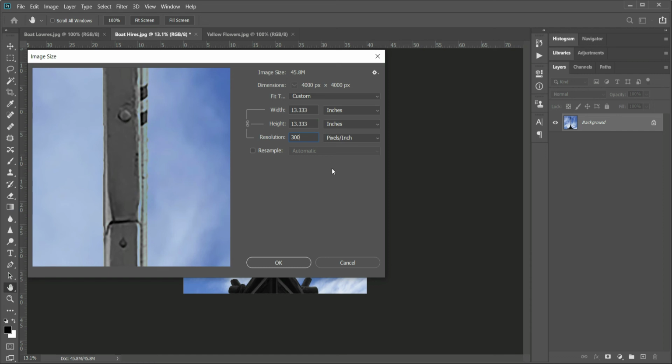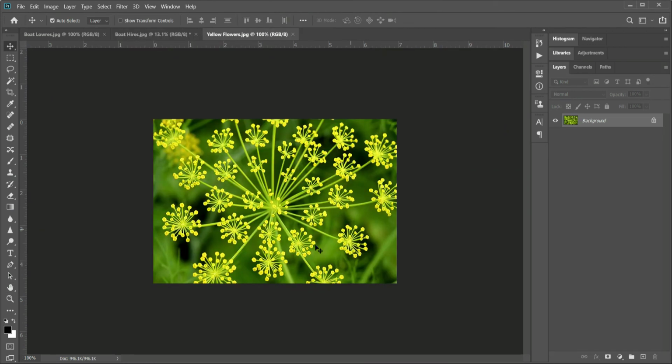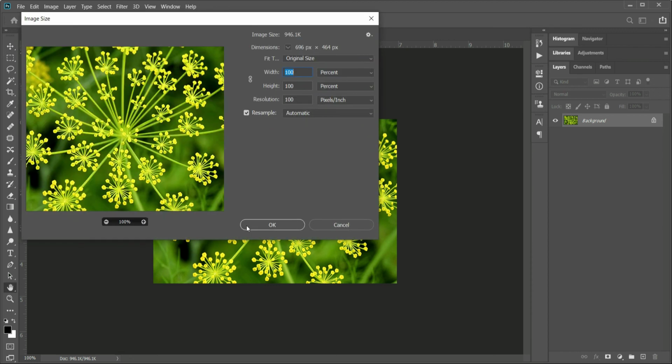To conclude, if you do not check the resample option, the size and resolution will vary depending upon your input, either the size or dimensions of the image. This is a bunch of budding flowers that I took, and purposefully I have made this into a very low resolution version. As you could see, even at 100% view, the size and dimensions are just 696 by 464 pixels.